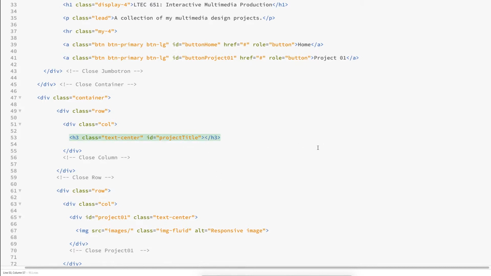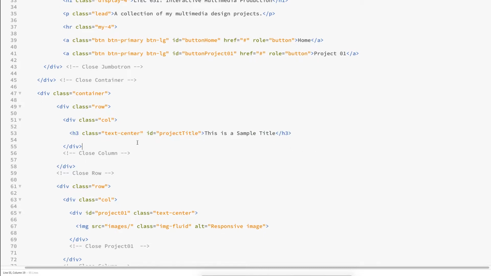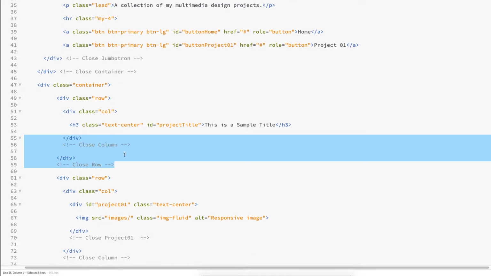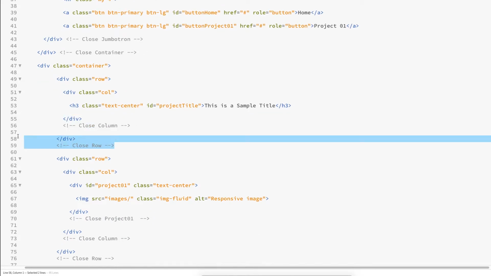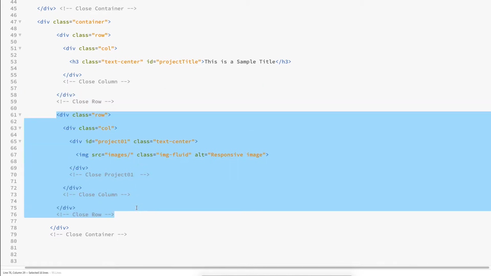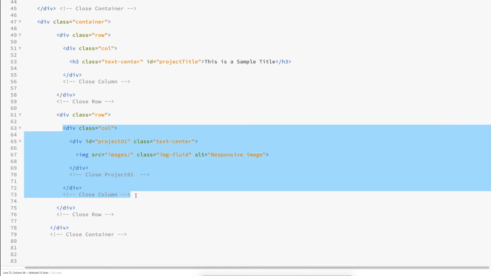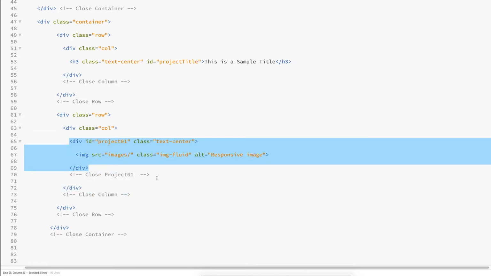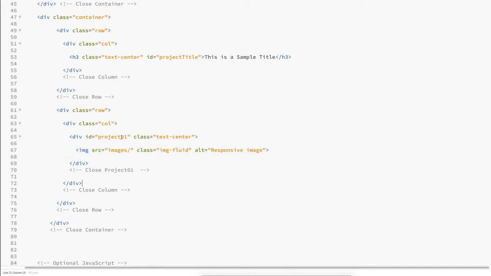And so let's just put a little text in here. This is a sample title, just so we have something that we can actually see. And then I have two closing tags. I close my column and I close my row. And then underneath that, I actually have another row. And in that row, there is a column. And then here I have another div. And this div, or this division, has the name Project 1, or that's the ID. And in it, there is an image tag.